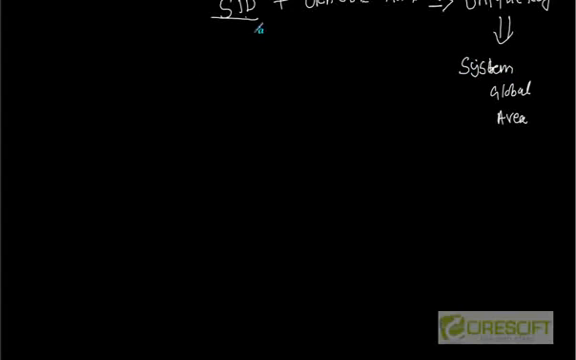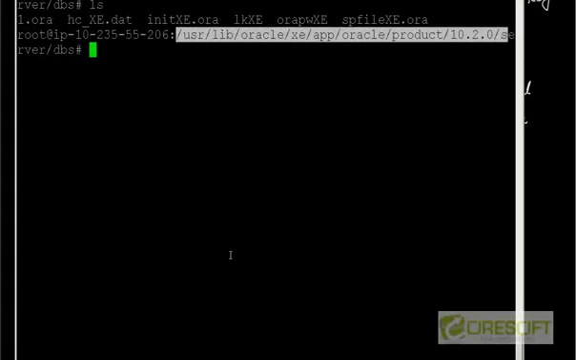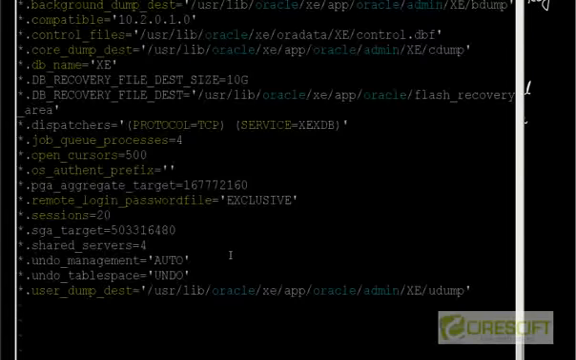Essentially, what I'm saying is that to start up, you need init and then the SID. In my case, my SID is XE, so I am seeing a file called initxe.ora. If you take a look at initxe.ora, you are going to see values like key value pairs.